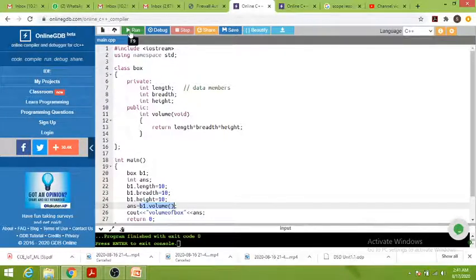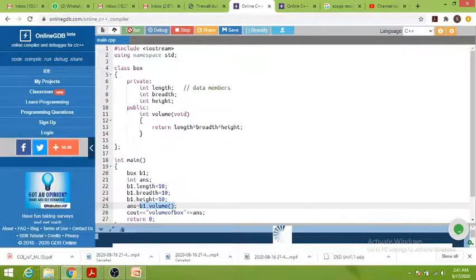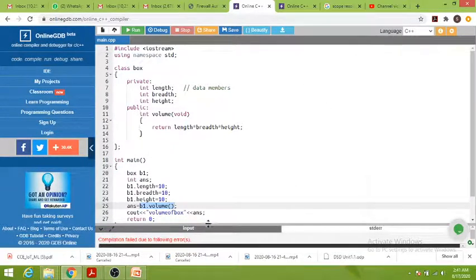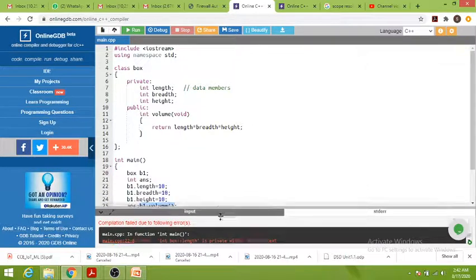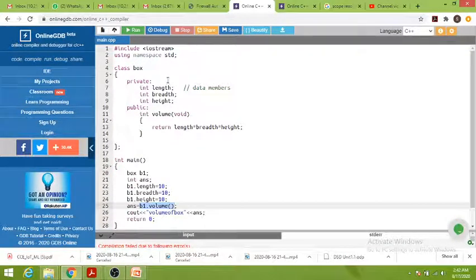Now I can compile this program. It shows an error, because the length is private, so it is not accessible within the main function. It is an illegal statement. If you want to access these private data members, you can access them using a member function. Using a member function, you are able to access the private data members.